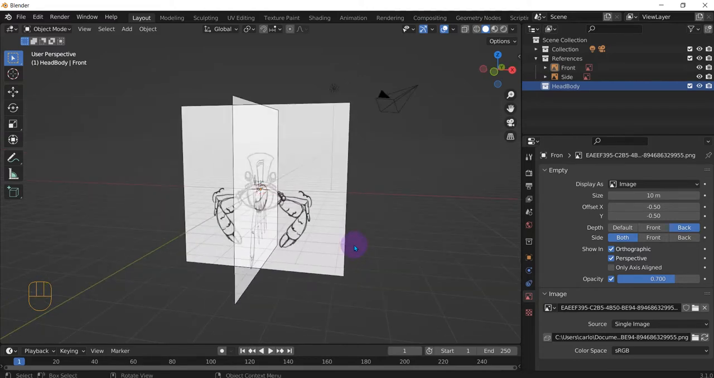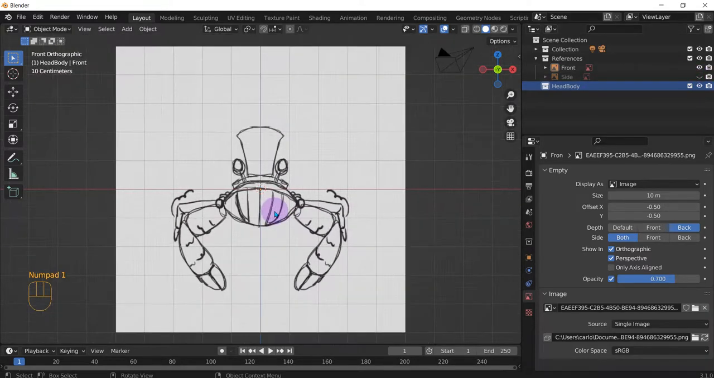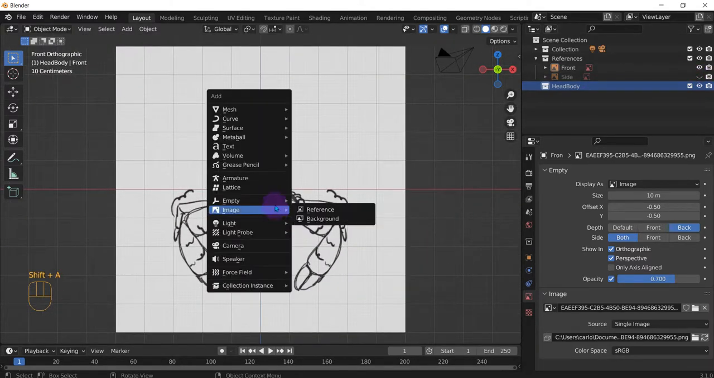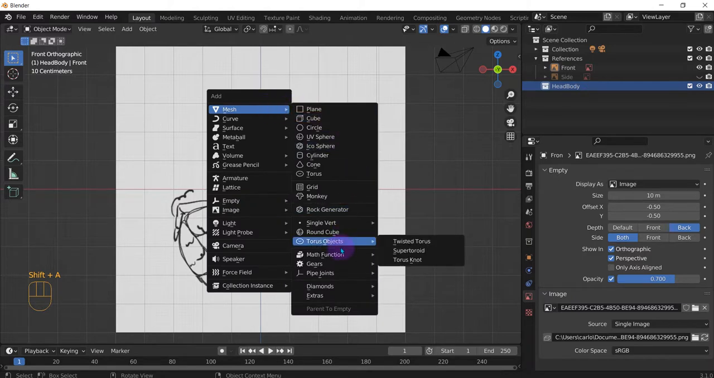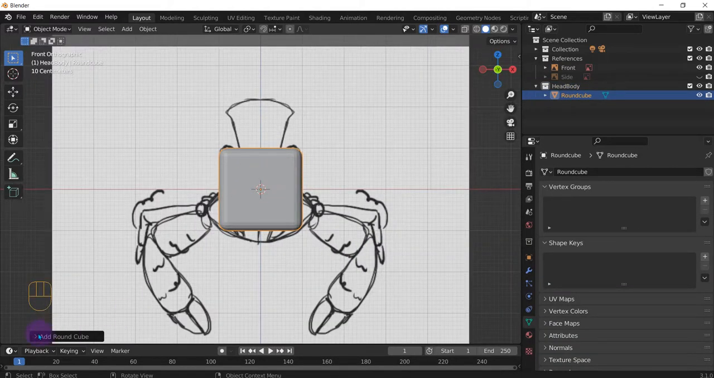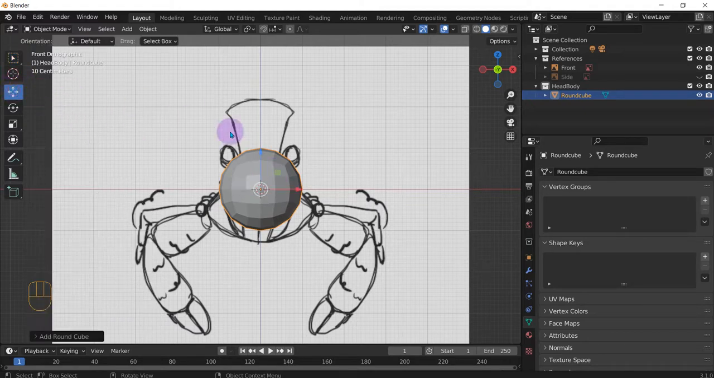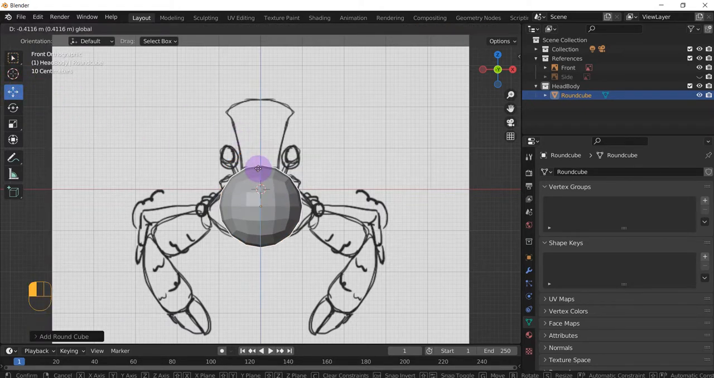Go to the front one, take the side off for now, and then Shift A, go to Mesh, round cube. So this is what we're going to use. When you add the round cube, switch its radius to 1 on its properties, and that's nice. Okay, and then let's put it down right here. Okay, that's right about there.